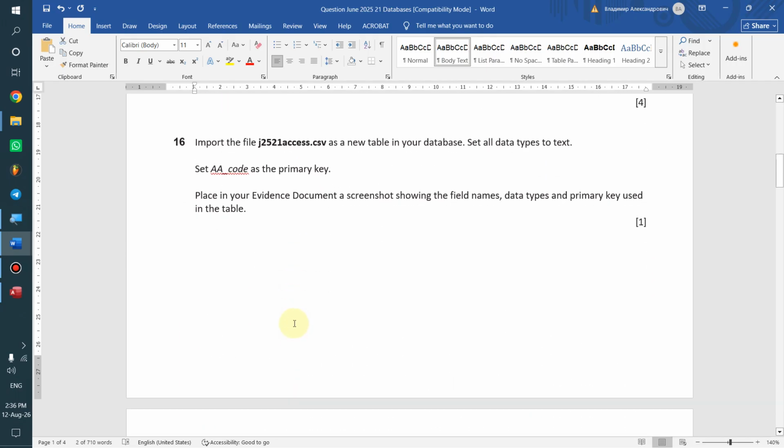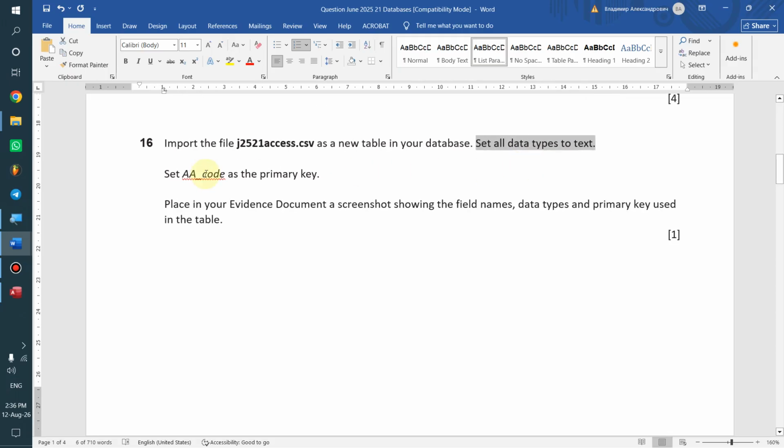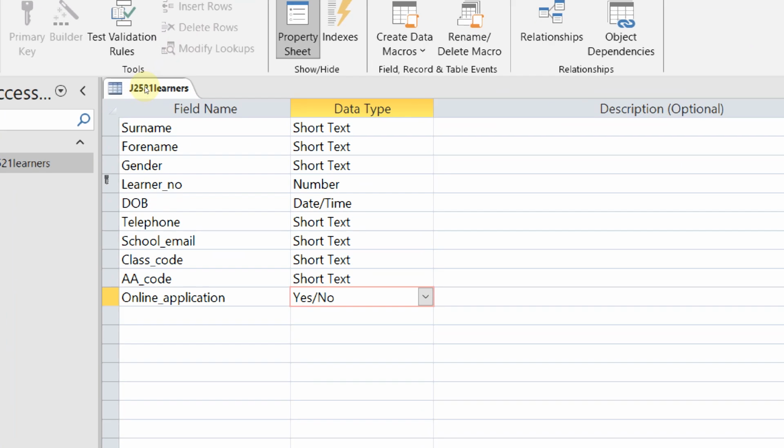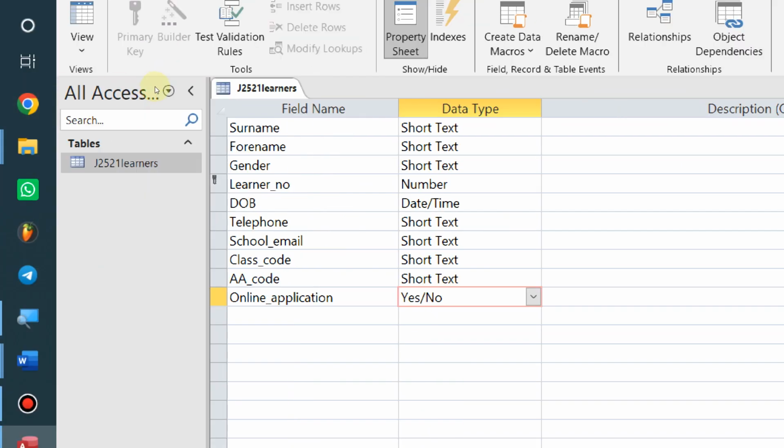Let's continue with step 16. Import the file access.csv as a new table in your database. Set all data types to text. Set AA code as primary key, and then similar to the previous step, we need to take a screenshot and put it in evidence. Pretty similar question. Let's save our table.